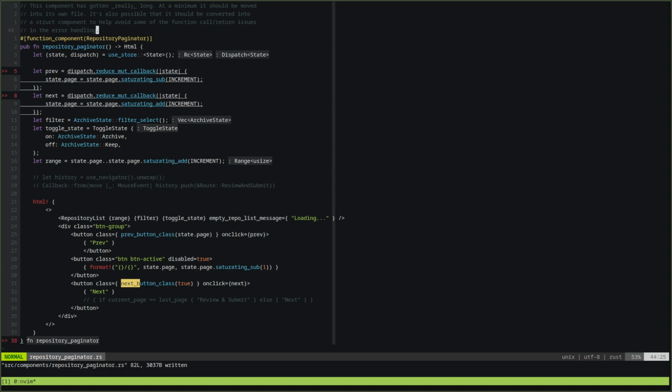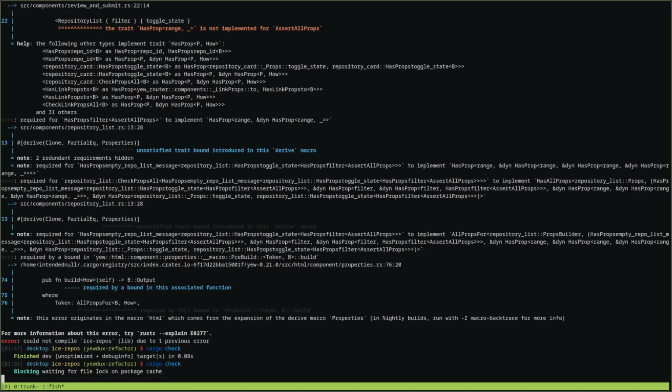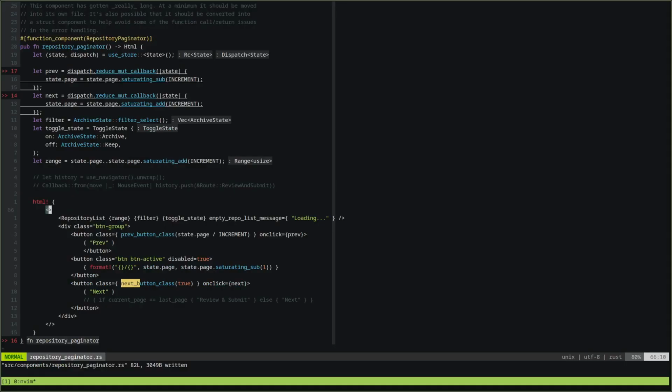And then what I actually need to do here is, yeah, we can fix that later. I'm pretty sure it's going to display the wrong page number. We need to divide by increment or something. We can keep that for now.